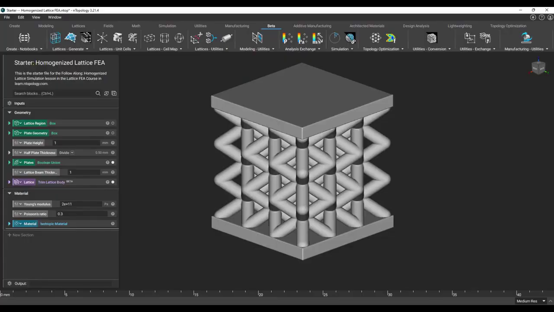In this lesson, we will set up and run the two-step simulation process for homogenization using the same simple lattice example. Again, we'll apply compression loading to the top plate and fix the bottom plate. You can download the starter file below to follow along with this video.